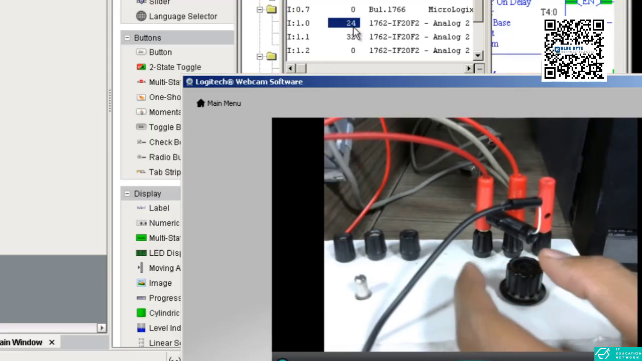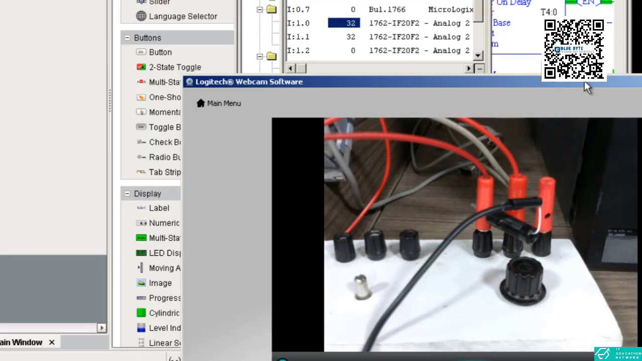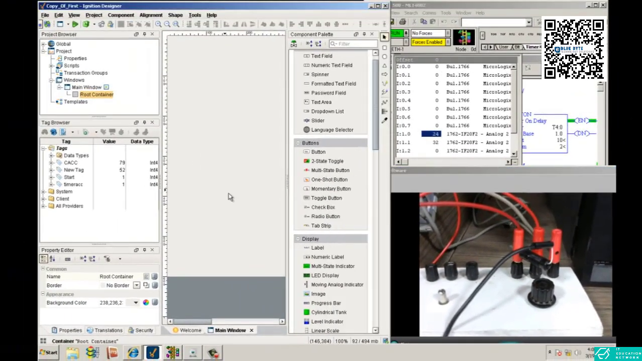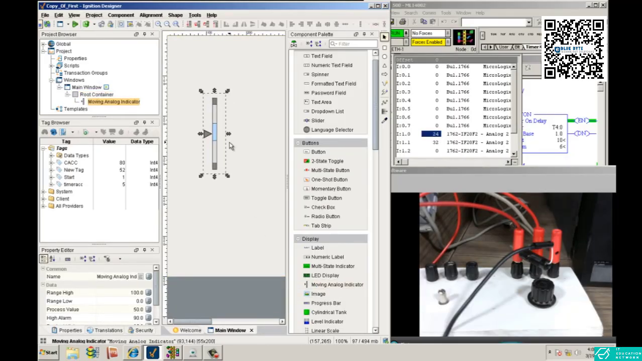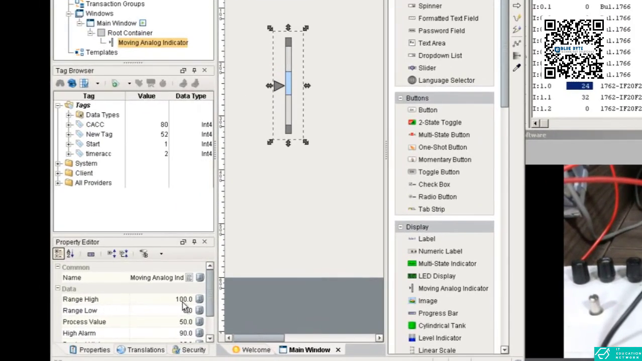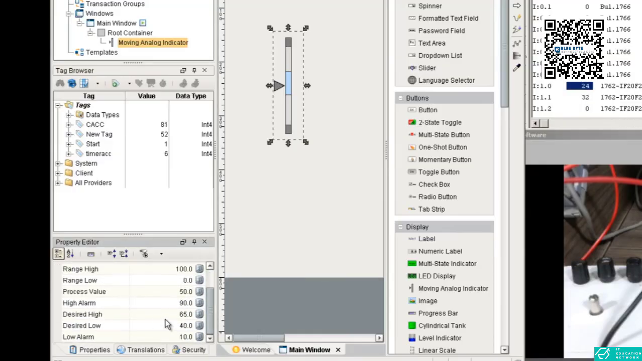Alright, let's read this value in the SCADA screen using the moving analog indicator element. So what we can do is drag this here. Now this has some ranges. Ranges means if you click on that, you will see range high, range low, process value, high alarm, desired high, desired low, low alarm. The highest range we have is 16216, so enter 16216 and press enter.